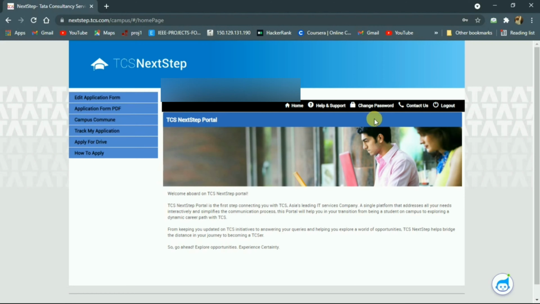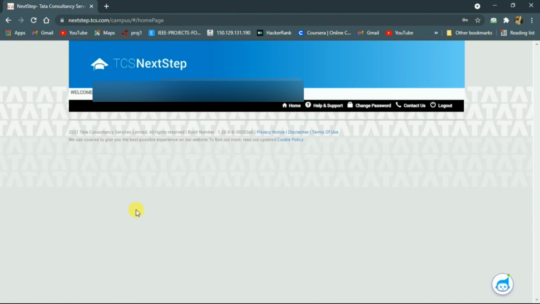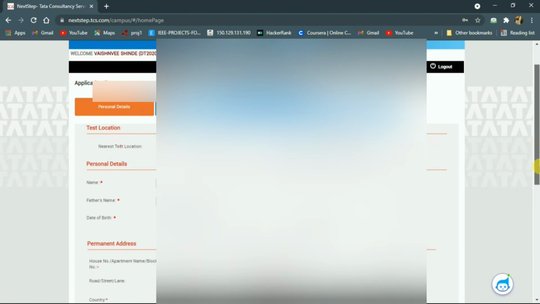So whenever you have successfully logged into the TCS Next portal, after that just click on the application, then click on the application form. Here I have already applied, that's why I'm getting edit application form. Whenever you click on this, first of all you have to mention your nearest test location. You can mention the nearest test location according to your preference.